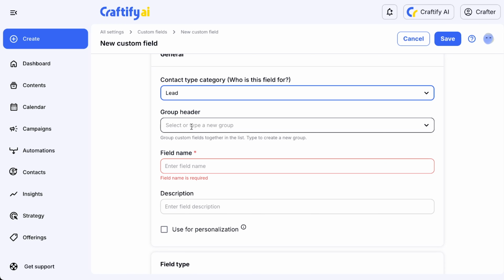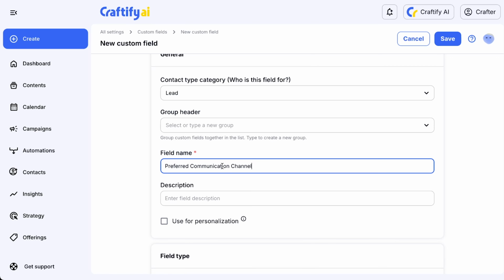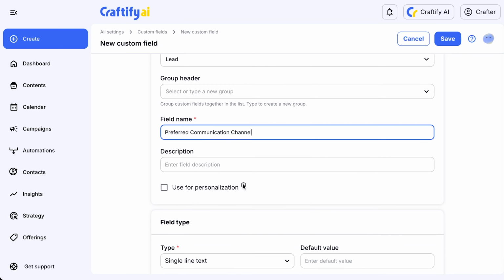You can also choose to group custom fields together in a list, and I'll show you that a little bit later. Now, first I'm going to start off with the field name. It's required to put in a field name. For this one, I'm going to choose preferred communication channel. And if you want to, you can add a description here. This is optional. And you can also use this for personalization.